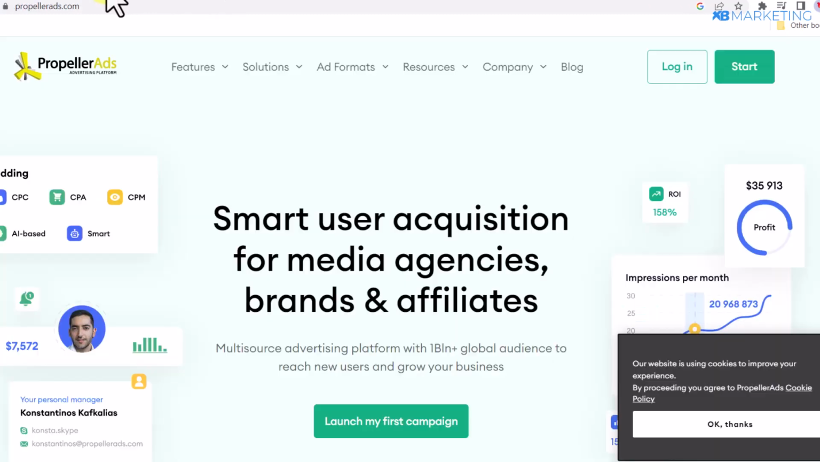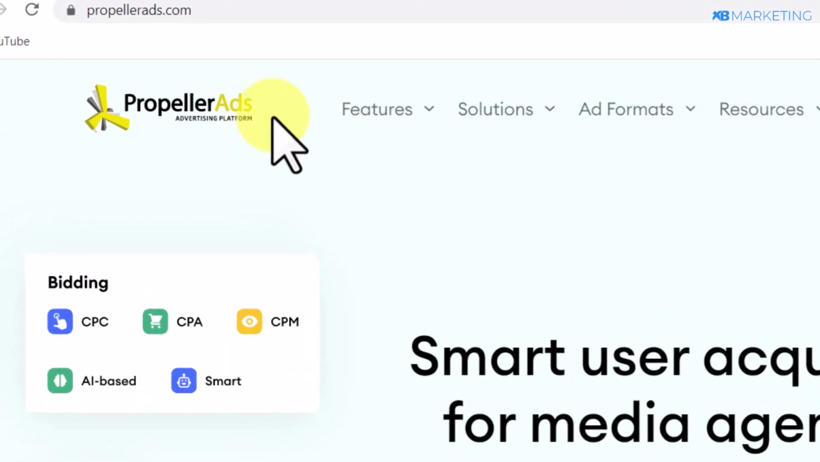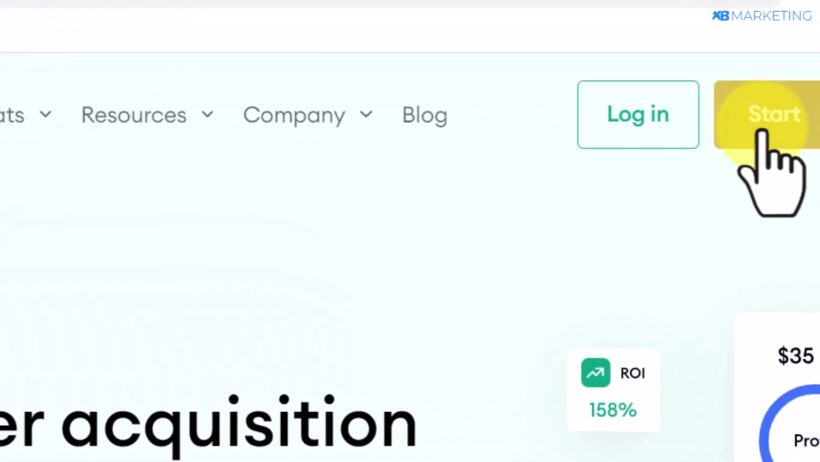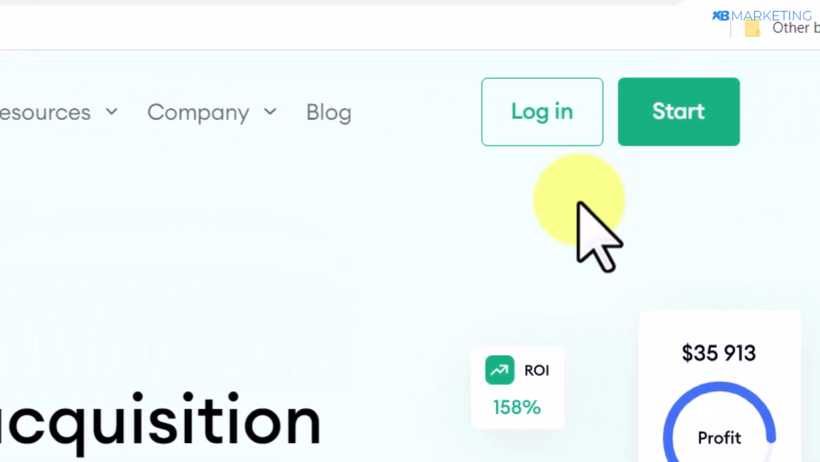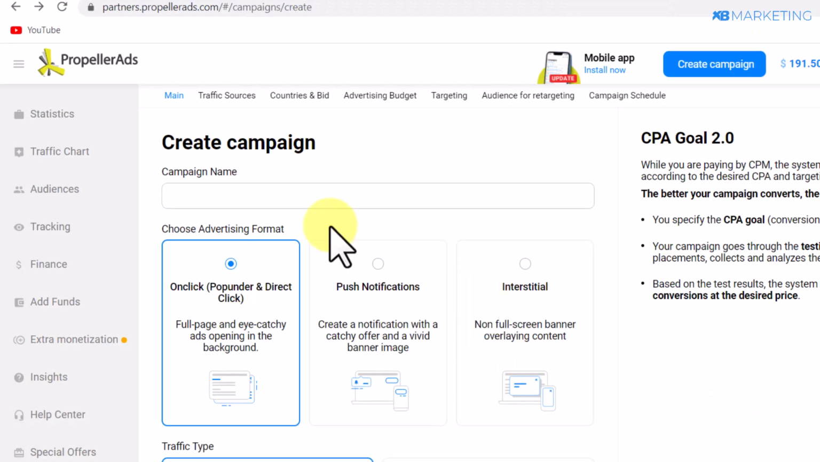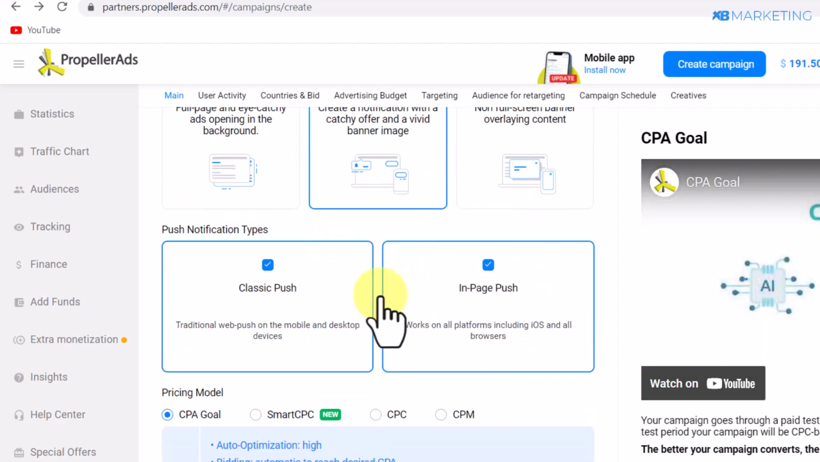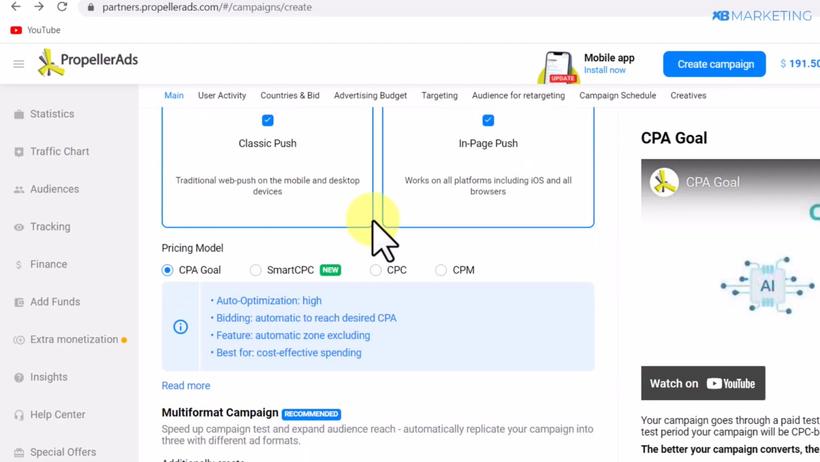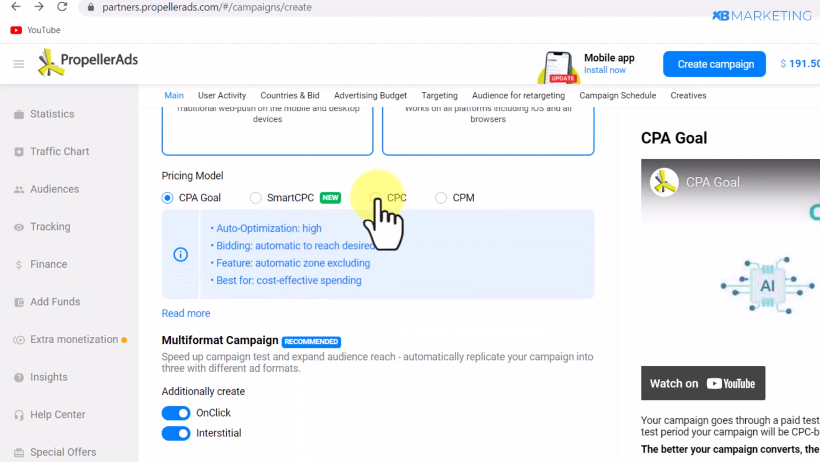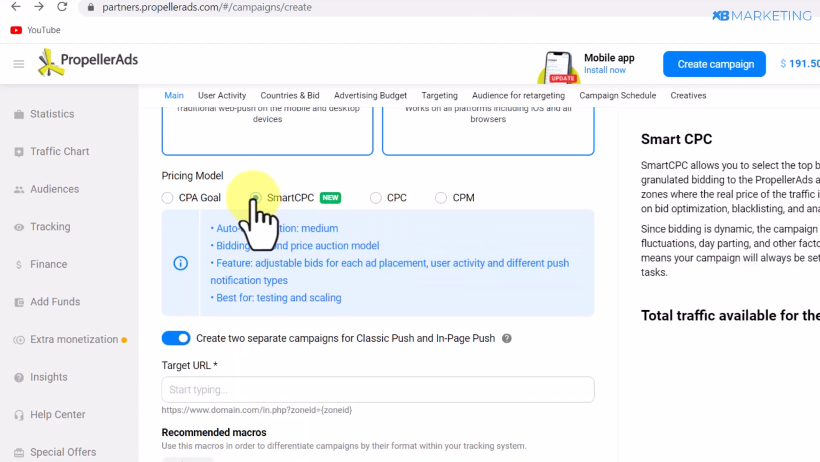So now the next thing is to come over to propellerads.com. If you don't have an account, click on start and you'll be able to create your account. Once you create your account, your dashboard is going to look like this. Come over here and give your campaign a name. Once you do that, make sure to select this push notifications. Then scroll down and leave this.